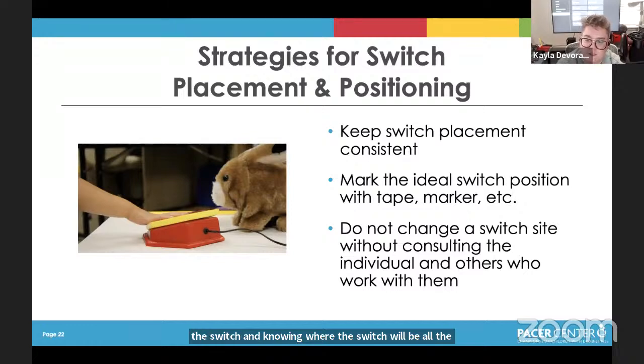Do not change a switch site without consulting the individual and others who work with them, so that they know if things are going to get changed. They should be made aware of that, so that they know what those new changes will be, and also so that they have input in those changes.